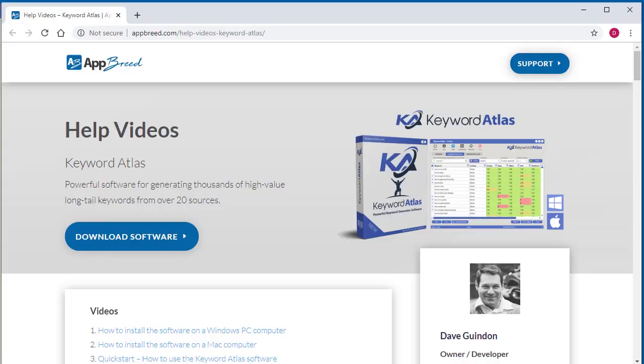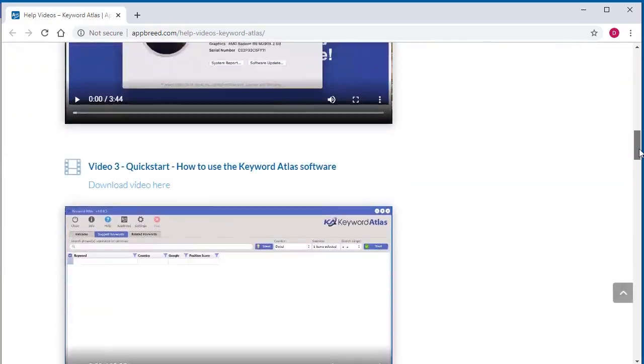And along with Keyword Atlas, you also get help tutorials to get you started right away using the keyword software.